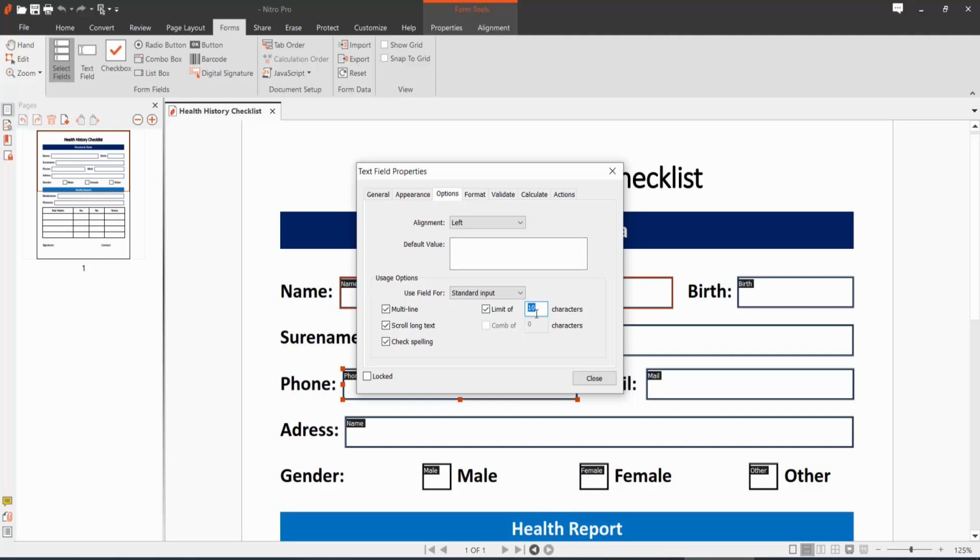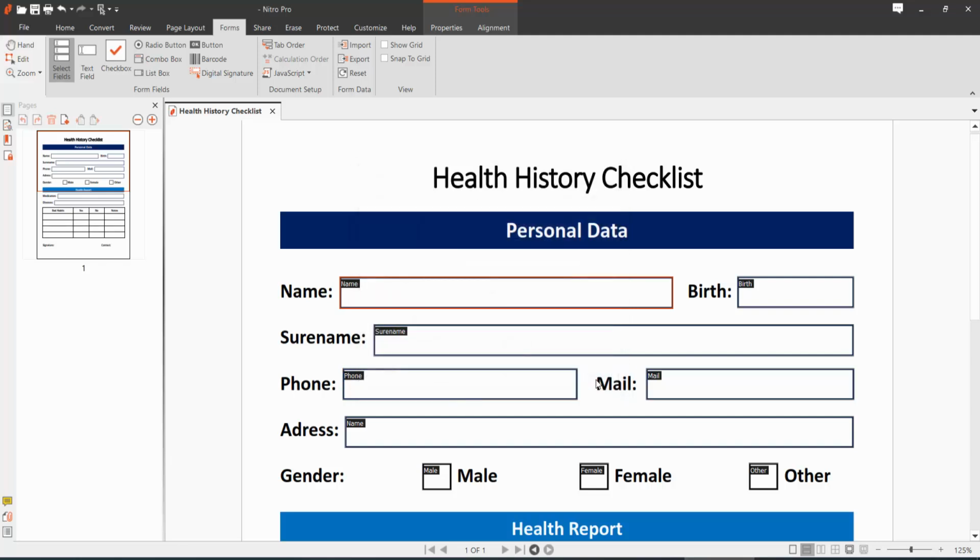I'll type 10 here; the default setting is already there. You can type a different number of characters here. Now say Close. Now press the Hand option and type your characters.